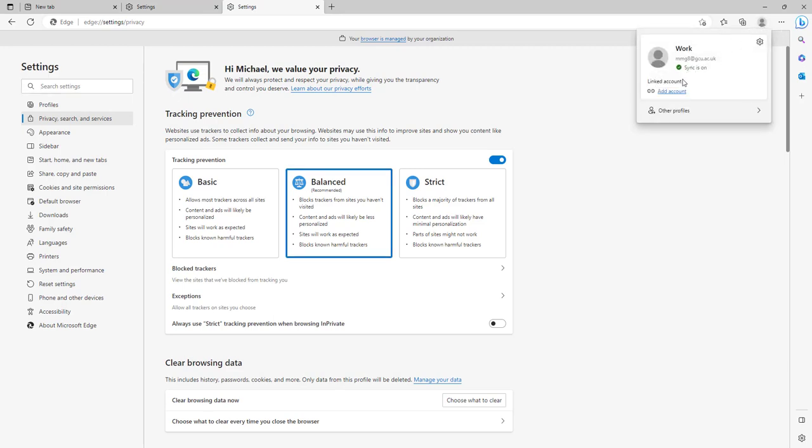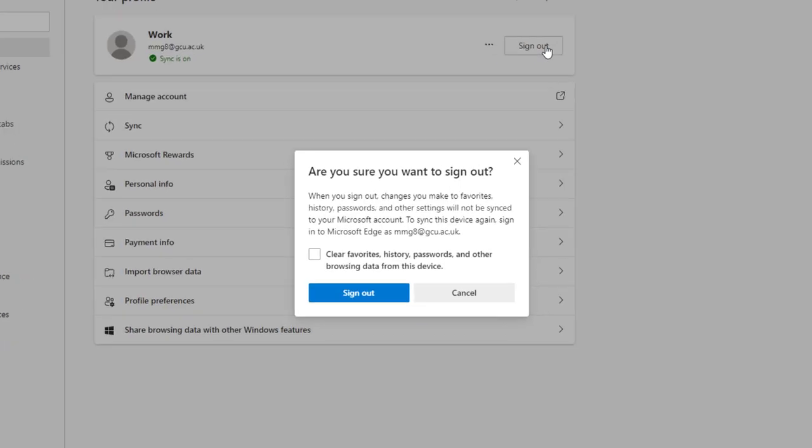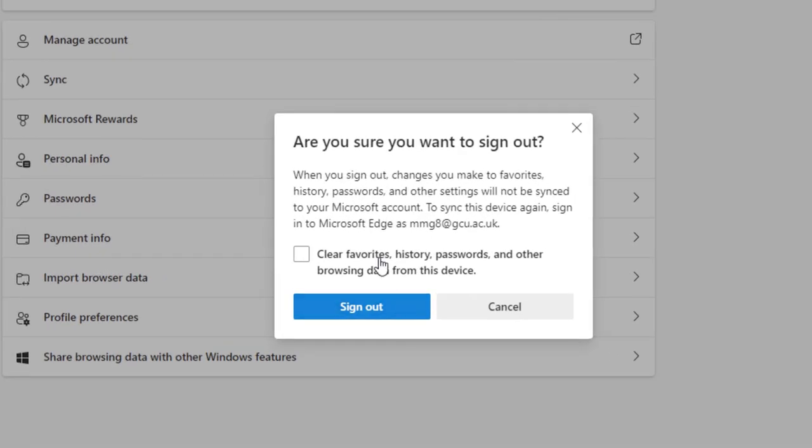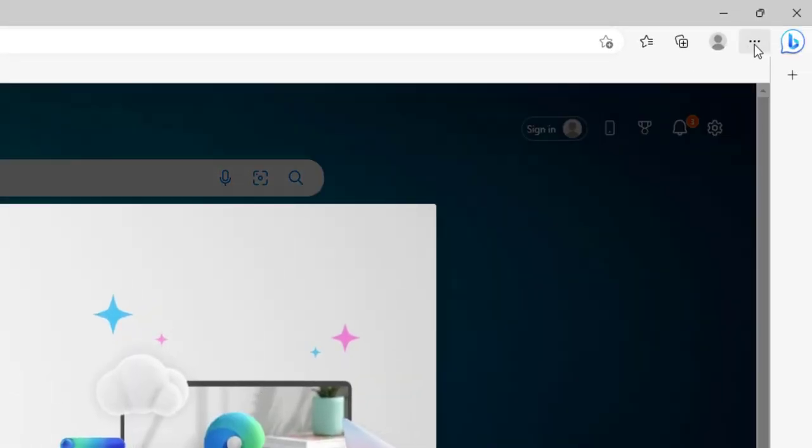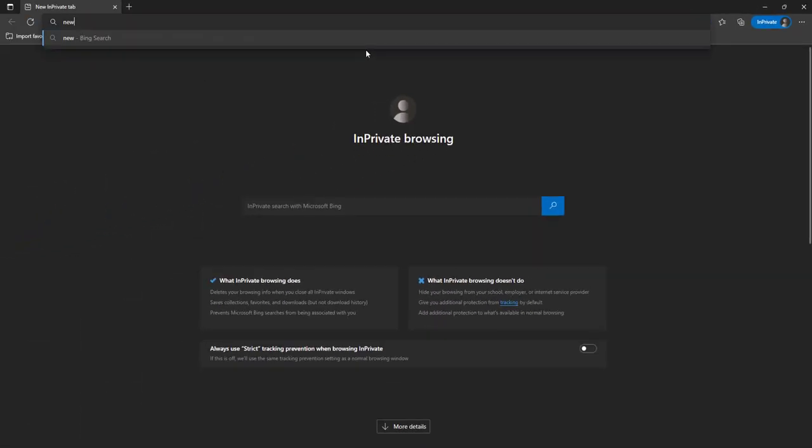Sign out of that Microsoft account, which is my GCU Microsoft account. And yeah, I want to sign out. So if you're a student at another university or something and you want to sign out of that. And then also in private window, so you can get into private mode.